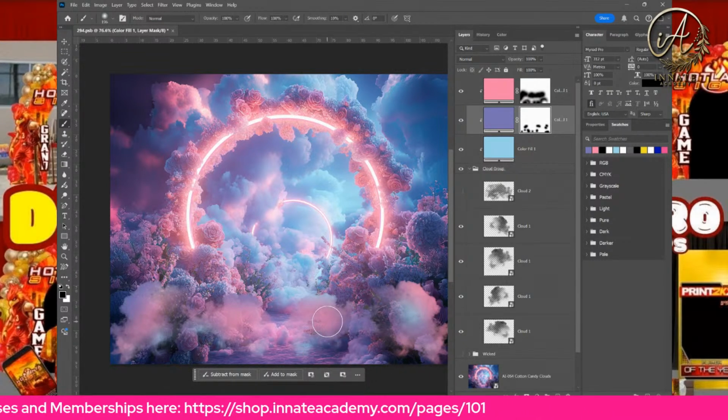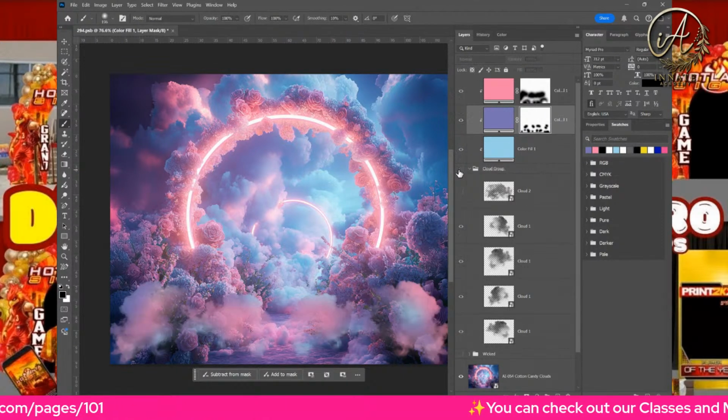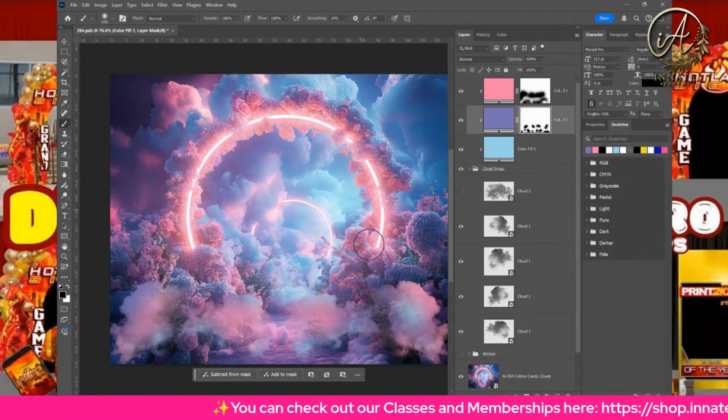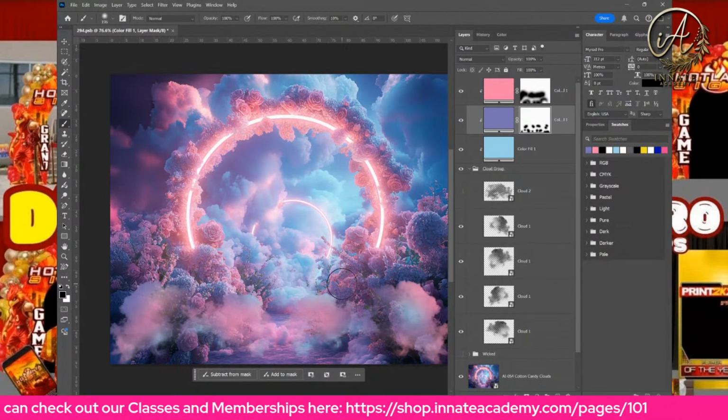And now I'm getting my own kind of custom cotton candy clouds that I can always have on top of my image so that when next week, when we bring in our accent images and we bring in our models, now we'll have something to build on.